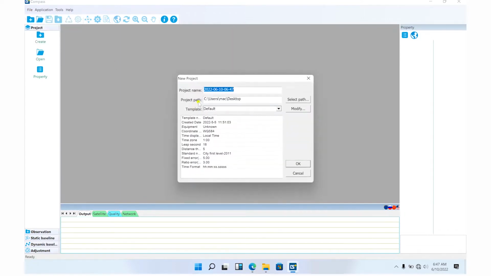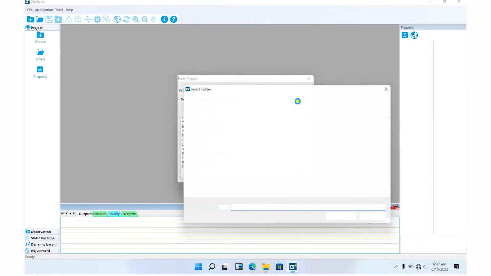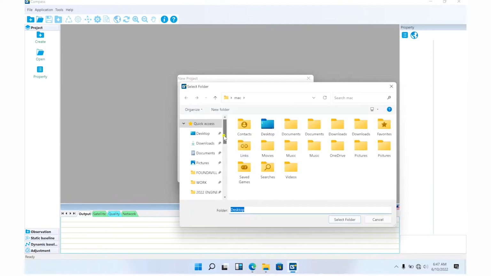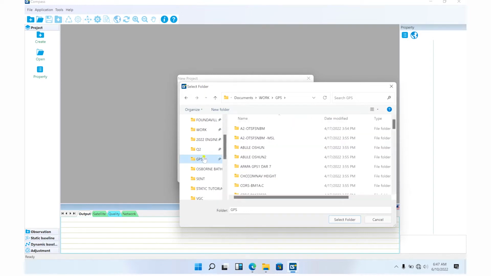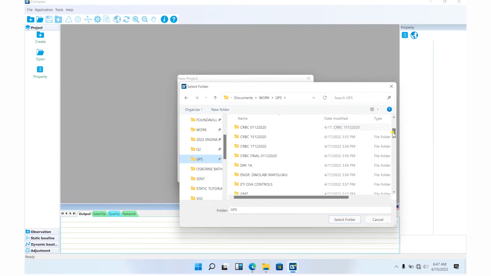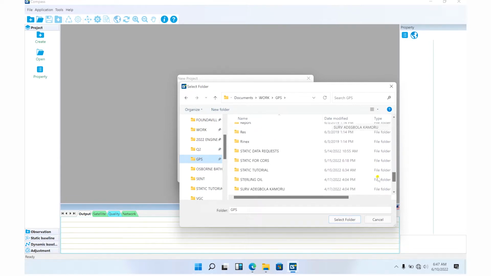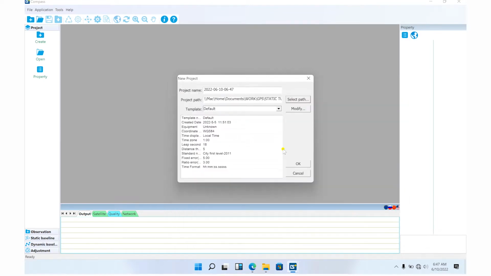Now, when you're creating a new project, it also gives you the opportunity to create a new coordinate system if necessary, if you've not created your coordinate system before. Also, you should select your data path where you want to store your data. So for this one, we are using static tutorial folder in our documents folder. So very necessary to select your project path.